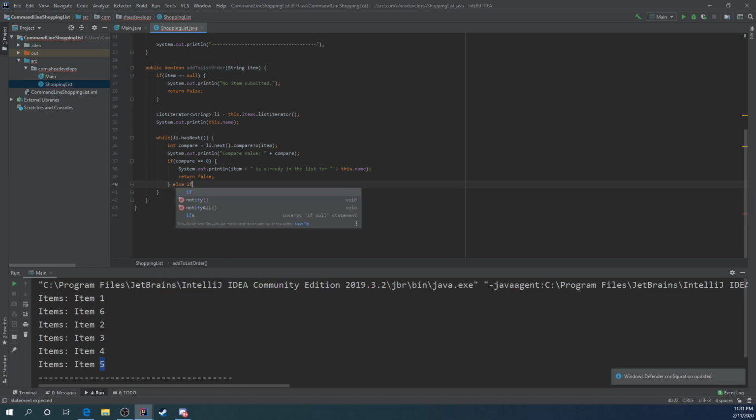So the next thing we want to check for is if compare is greater than 0. Now if compare is greater than 0, the item will appear before the item that we are currently comparing it to.